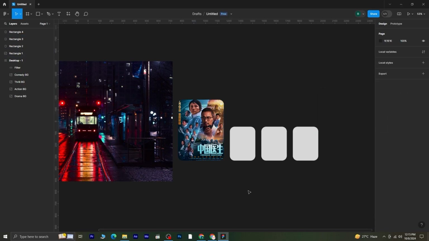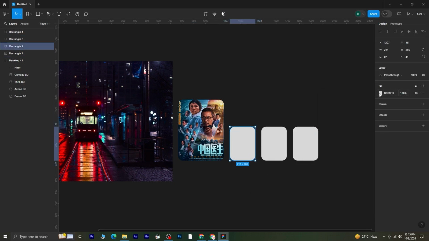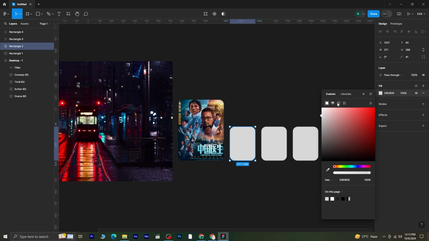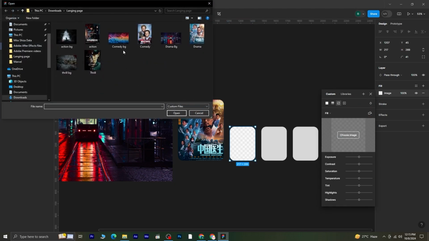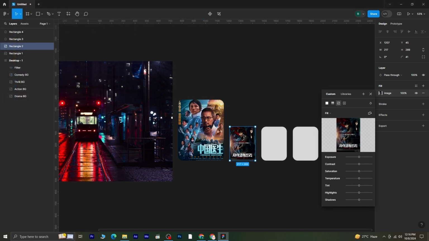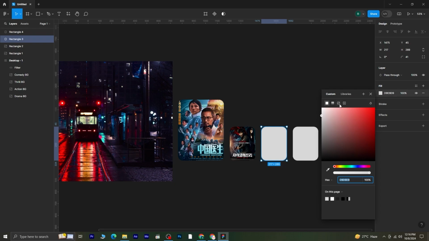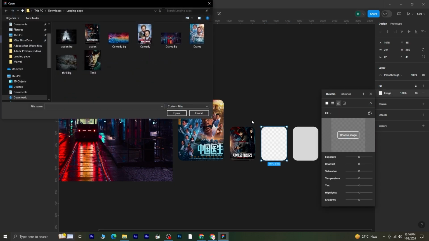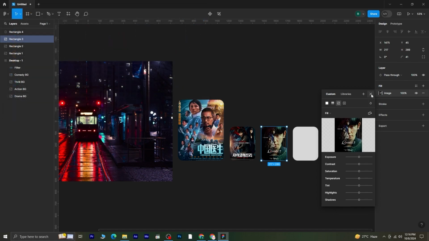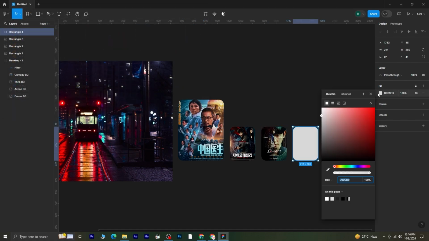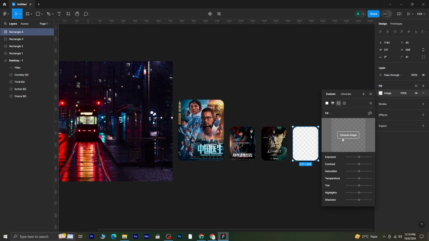Now, move to the second rectangle. Go to Fill, select Image, and choose the Action Movie thumbnail. Adjust the settings as needed. For the third rectangle, follow the same steps, but this time choose the Thrill Movie thumbnail. Lastly, for the fourth rectangle, you know it's comedy, so select the Comedy Movie thumbnail and make any necessary adjustments.